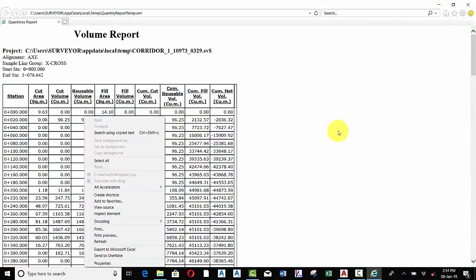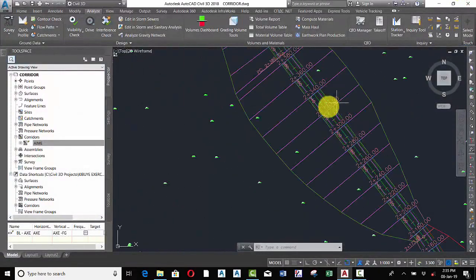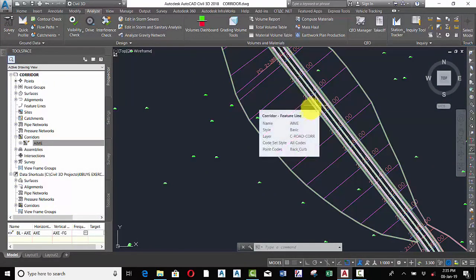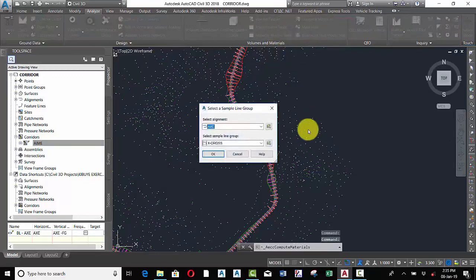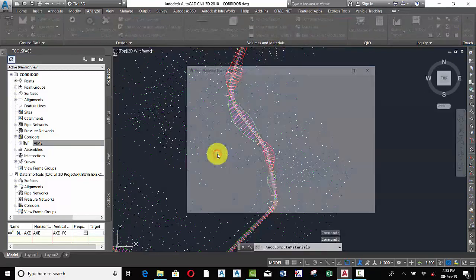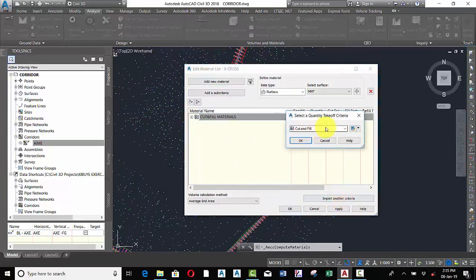Or you can even create the volume of our materials, our pavement, subbase, something like this. So how to do that? We go back again to computing materials, same, and then I will import another criteria. I import criteria. Which criteria is materials?